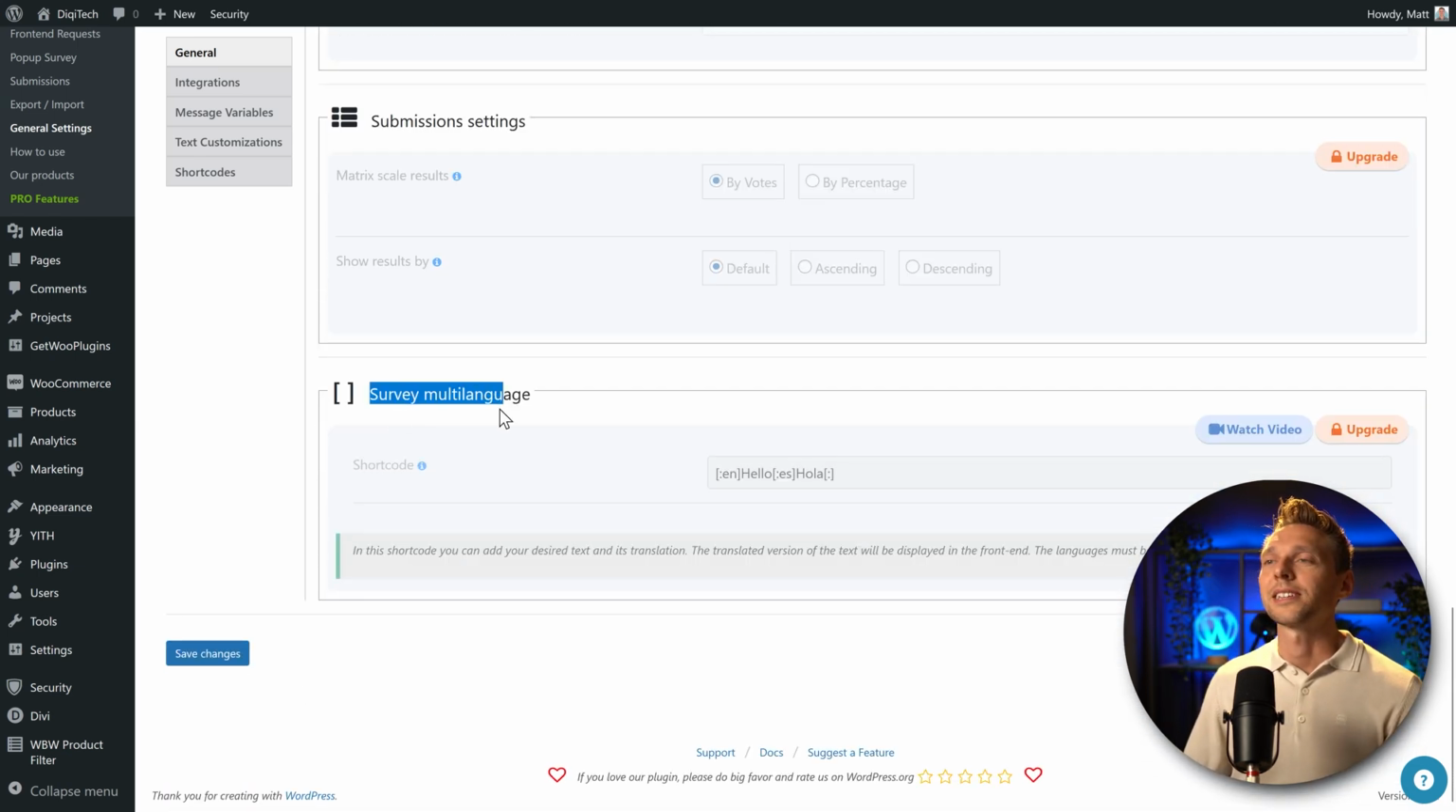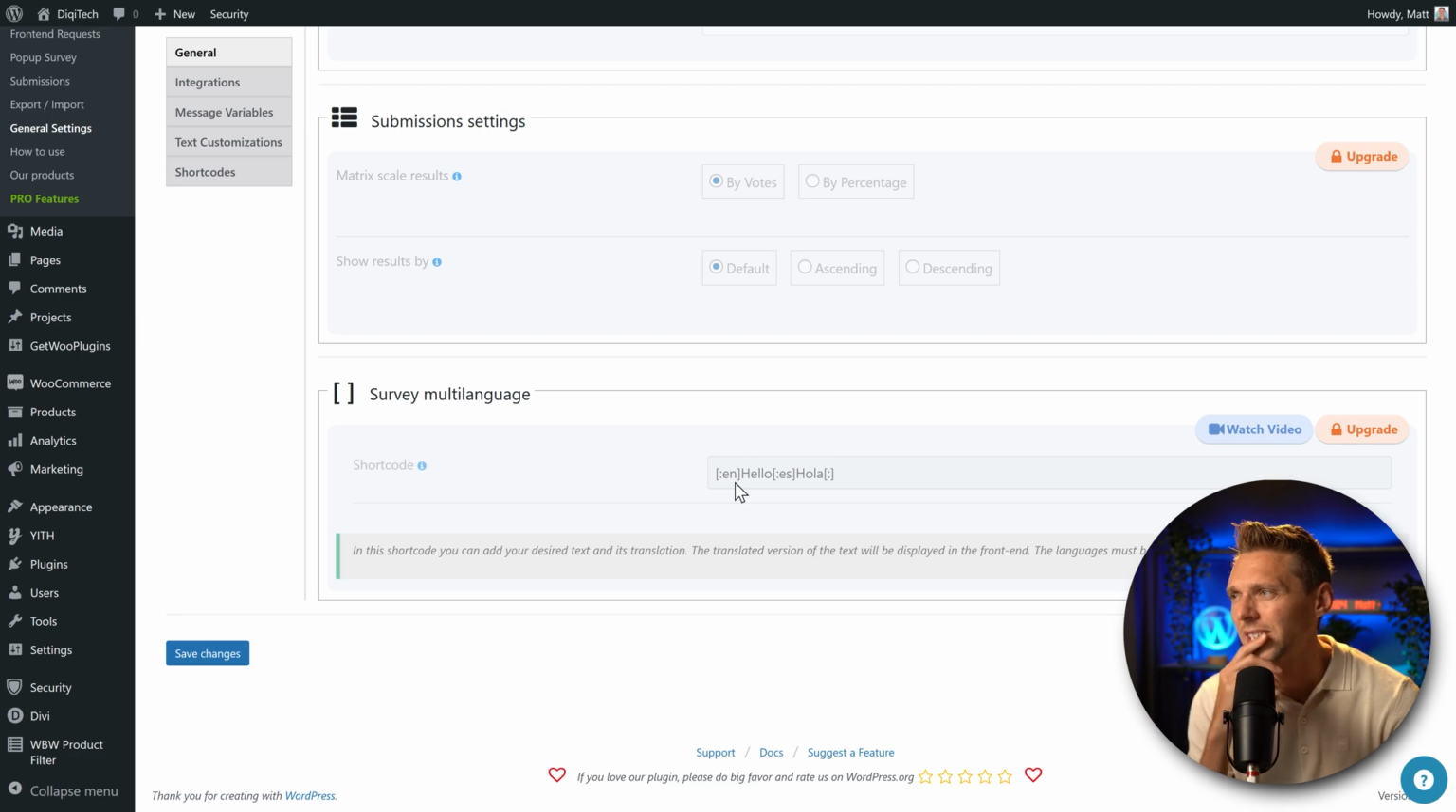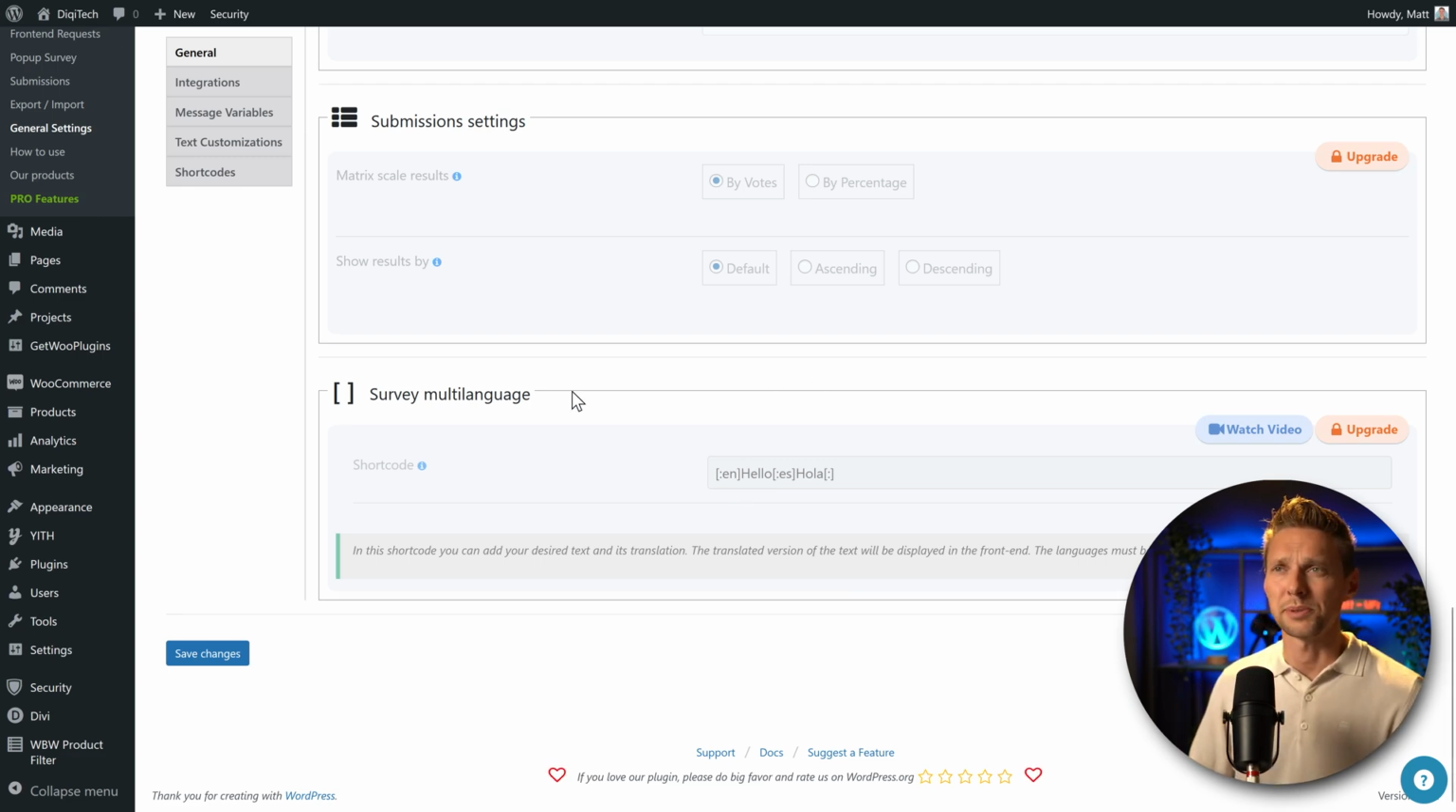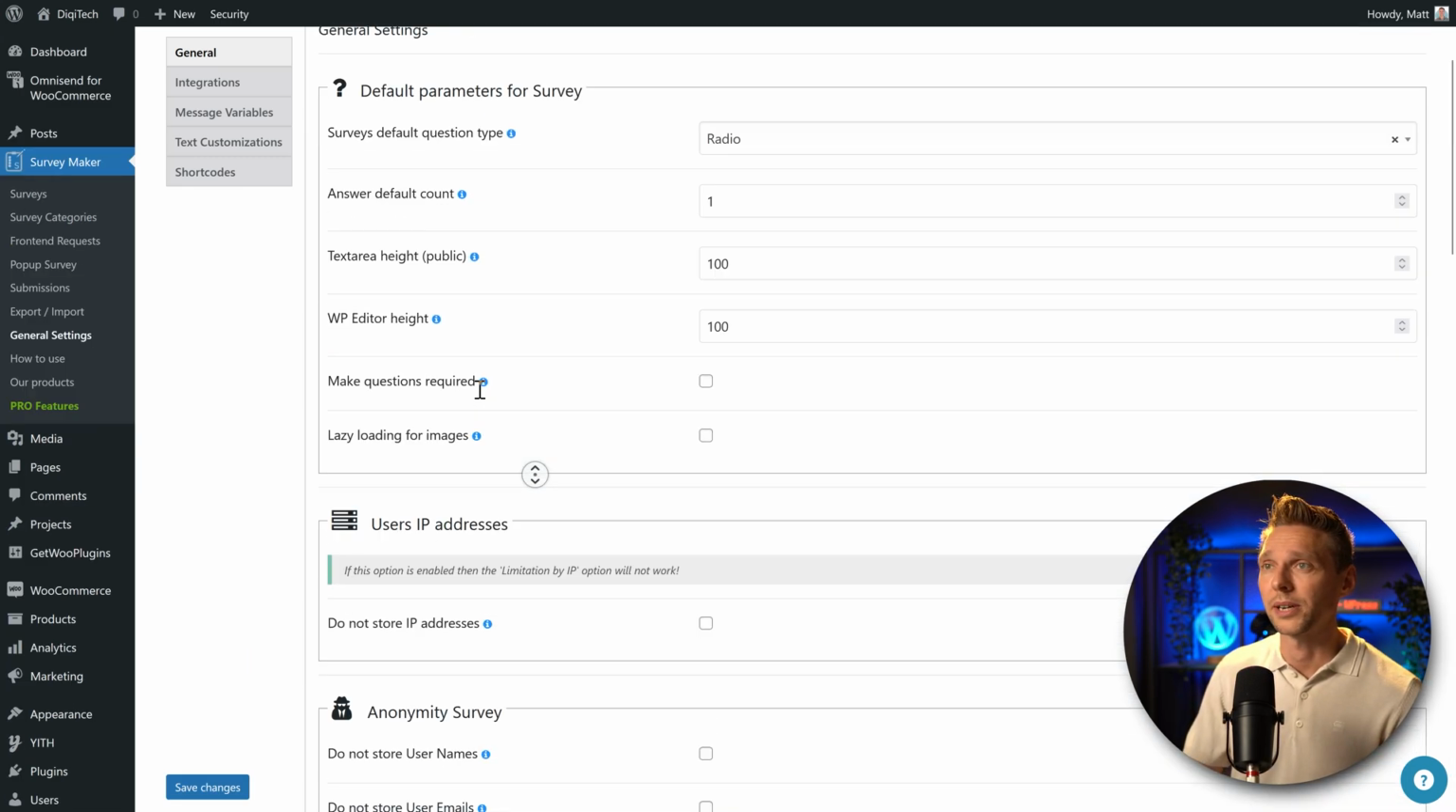And then last but not least, you can make your survey multi-language. Now, this is something very interesting, but you have to type in all these shortcodes. I don't know if that's really the way to do it, but okay, it might work.